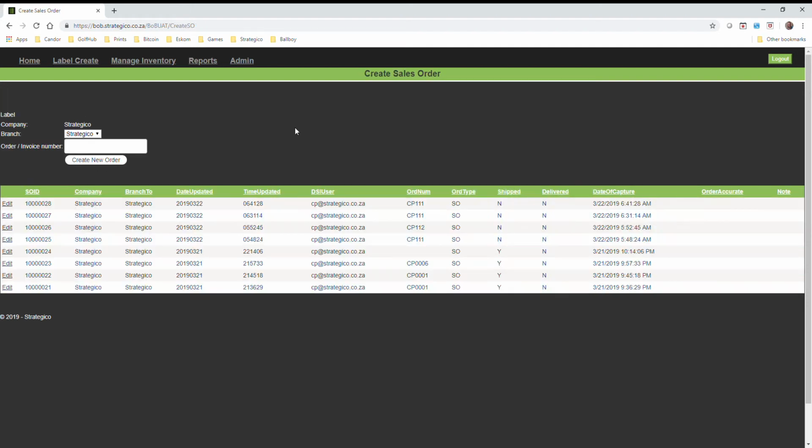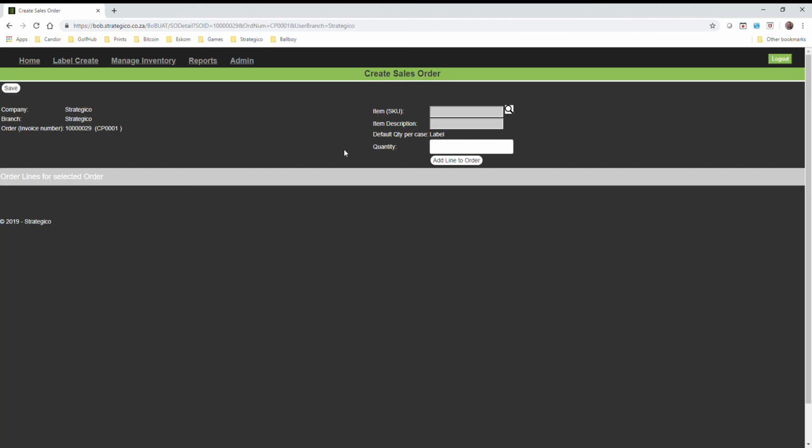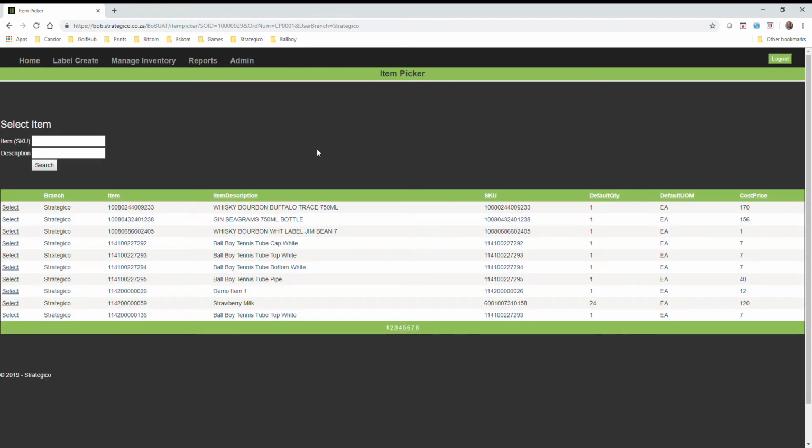So what we'll do is create a new sales order and just enter a reference for your invoice or your ERP invoice or order. It doesn't really matter. You can leave it blank as well. The system will create a new, unique sales order ID for us. And over here, we select the products that we want on our sales order.